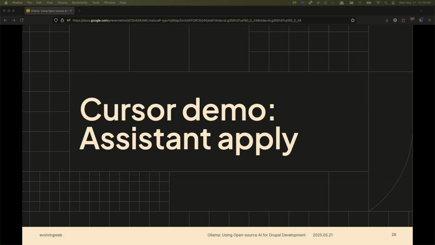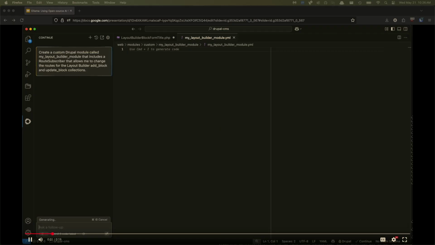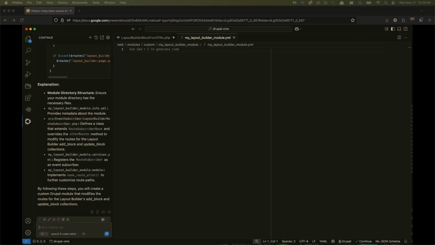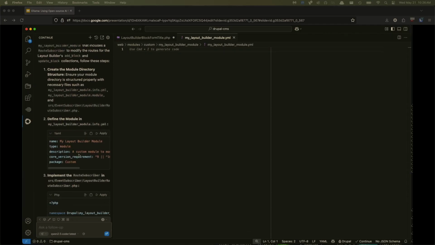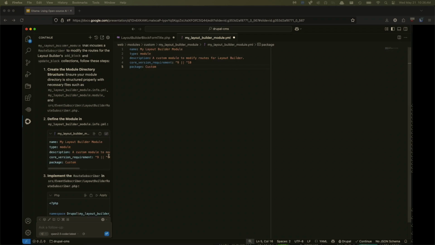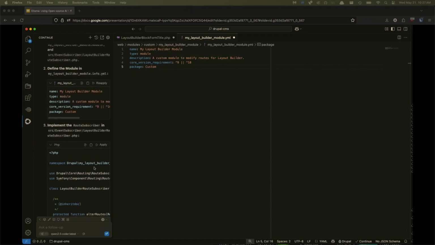All right, so I'm going to show a demo of using the assistant to apply some changes. You can see the prompt where I'm asking it to create a module with some additional detail. In this mode, it provides you with all of the different instructions on how to go about doing that.